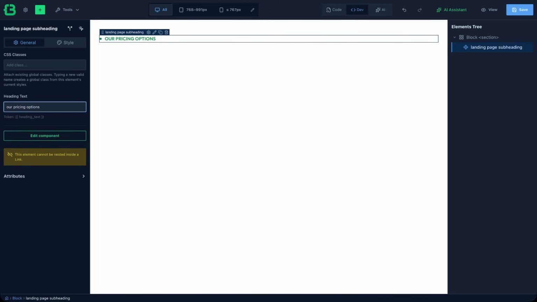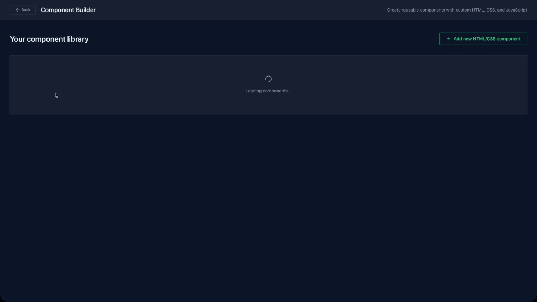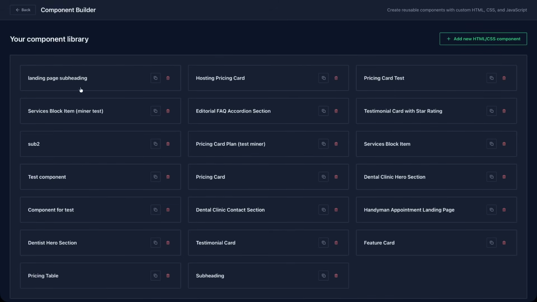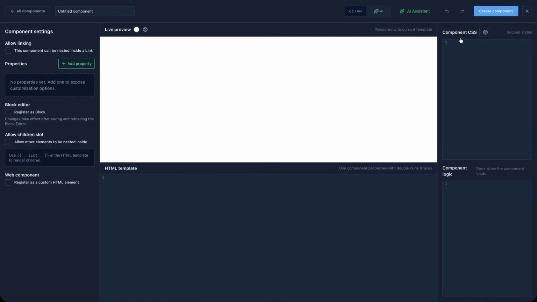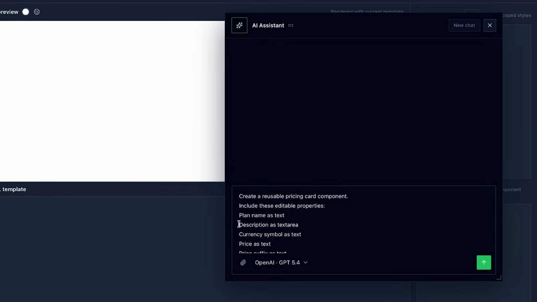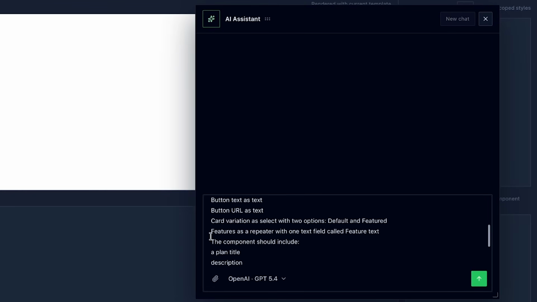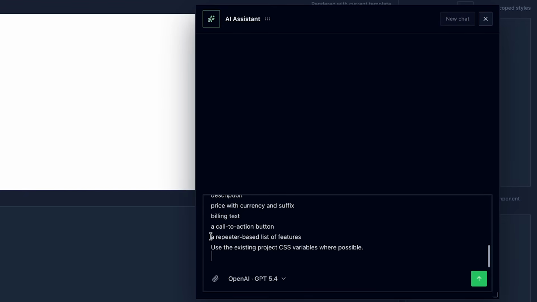And now that we've seen how to build a simple component manually, let's move to a more advanced example and use AI to generate a complete pricing card. I'll create a new component and open the AI assistant, where I can describe the component I want to build in plain language. In the prompt, I'll mention all the essential elements that the component may need: the plan, name, description, price, billing details, button, 2 card variations, and a repeater-based list of features.